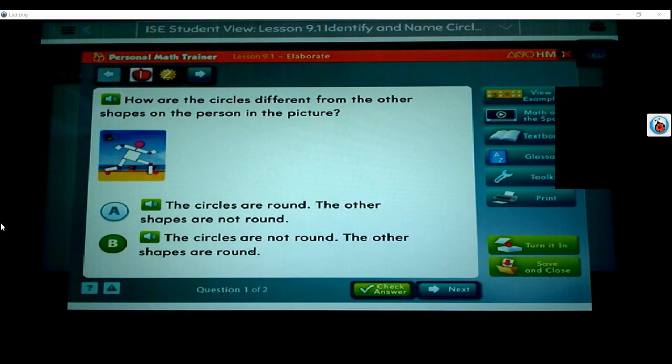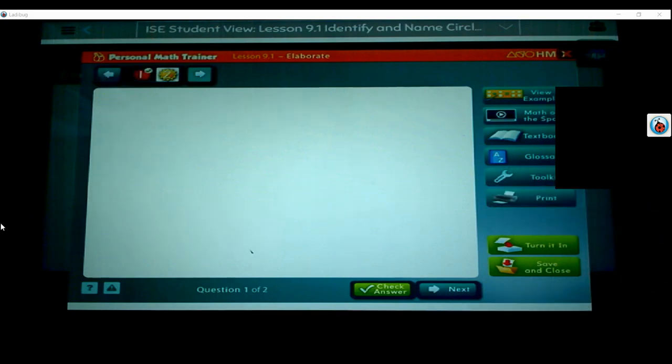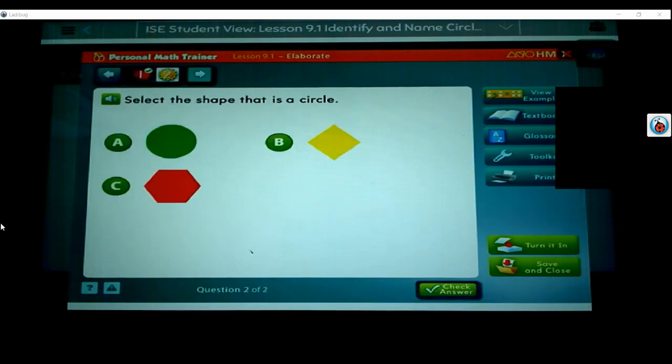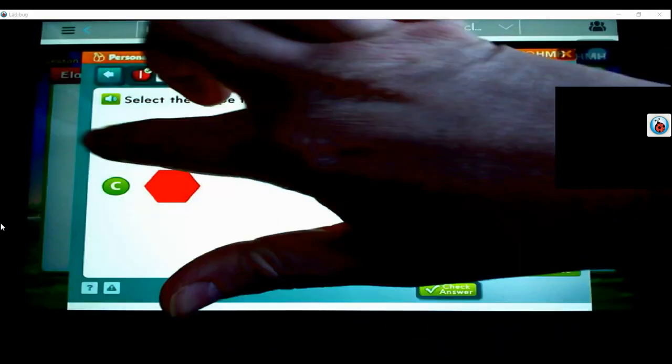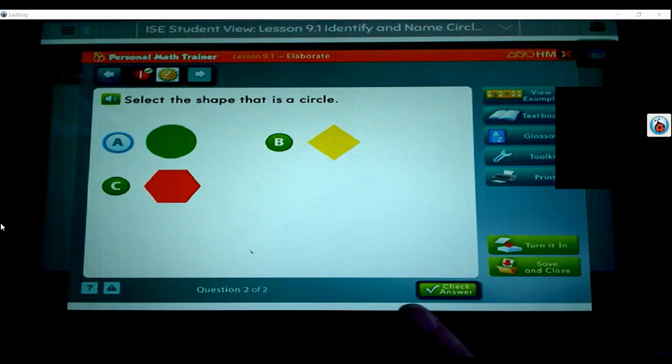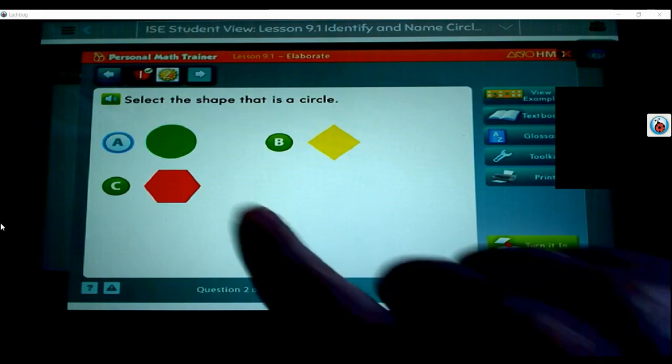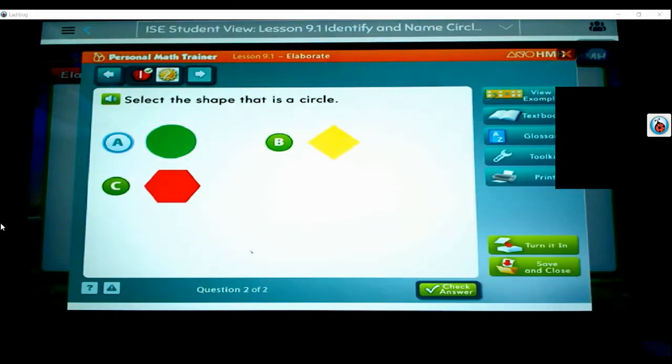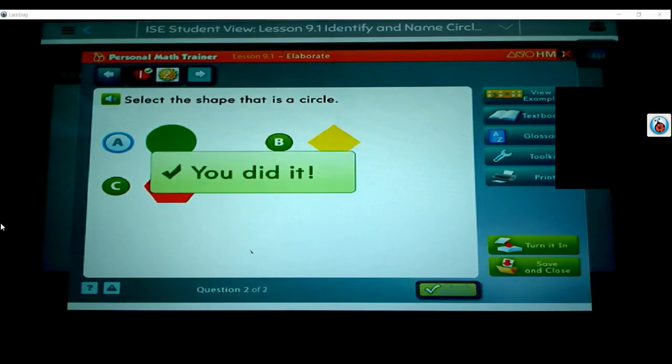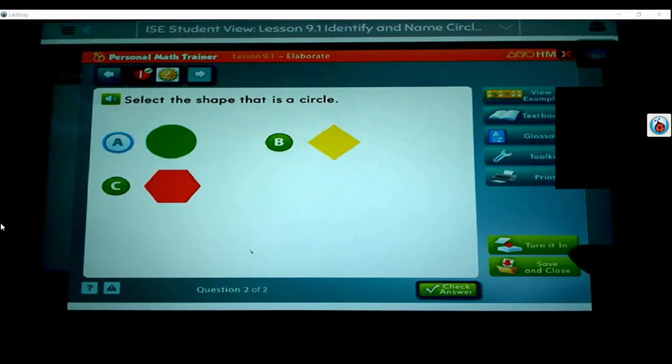I've checked the answer. Your child does not have to do that, but they do have to click next. Then we have our next one that the students can listen to the instructions, and we're going to select the shape that is a circle. Now you'll notice over here, you only have a check answer. That's because it is the last question in this section. So you can check or you don't need to check. But the next thing your student has to do is turn it in so that it will allow them to finish the activity.